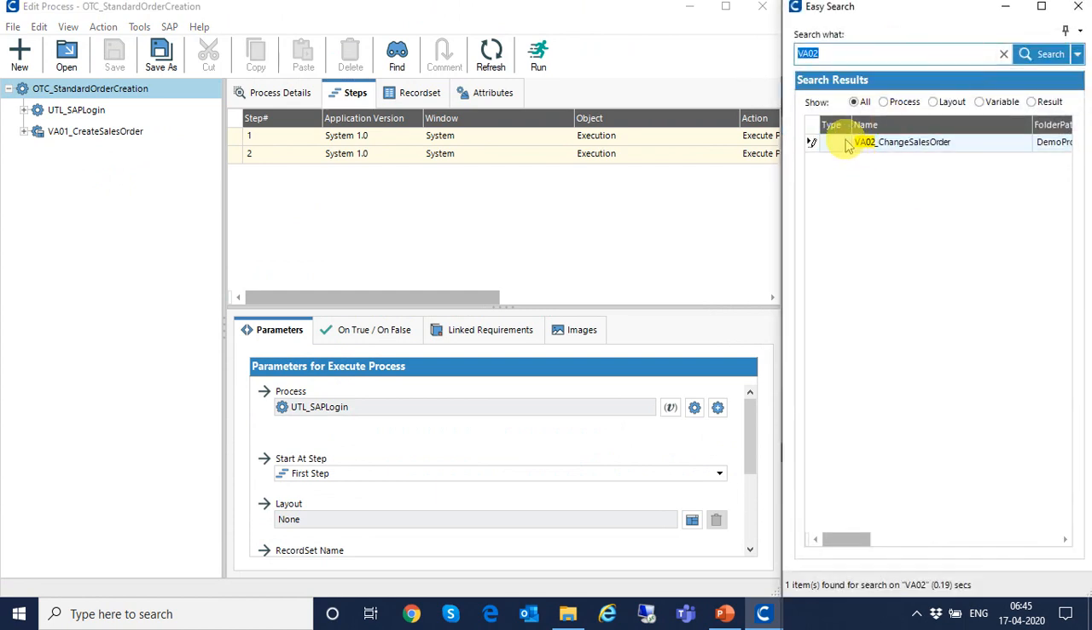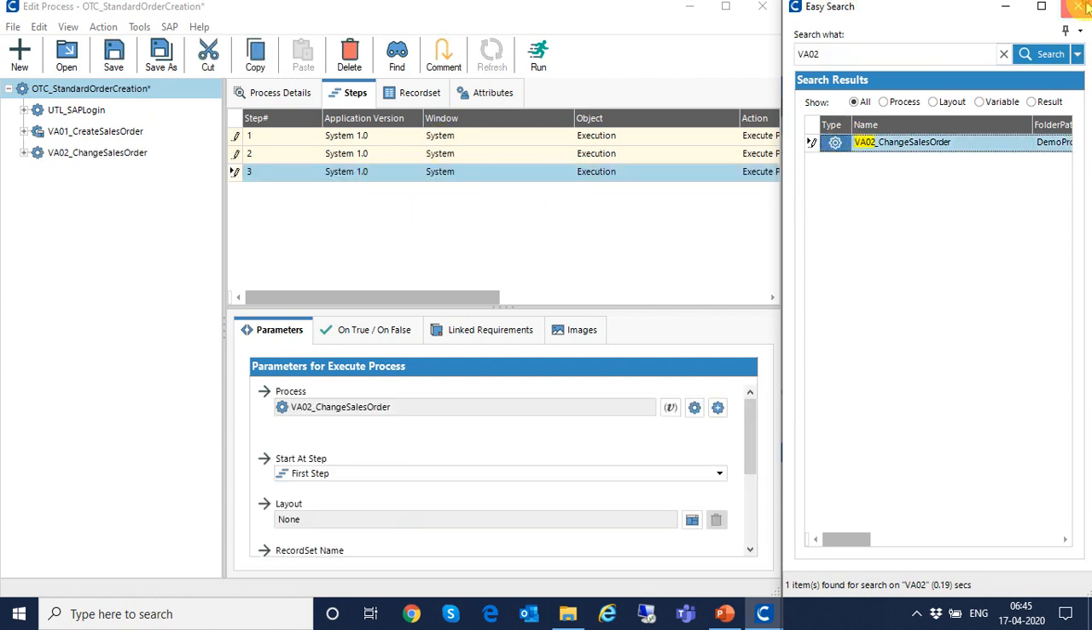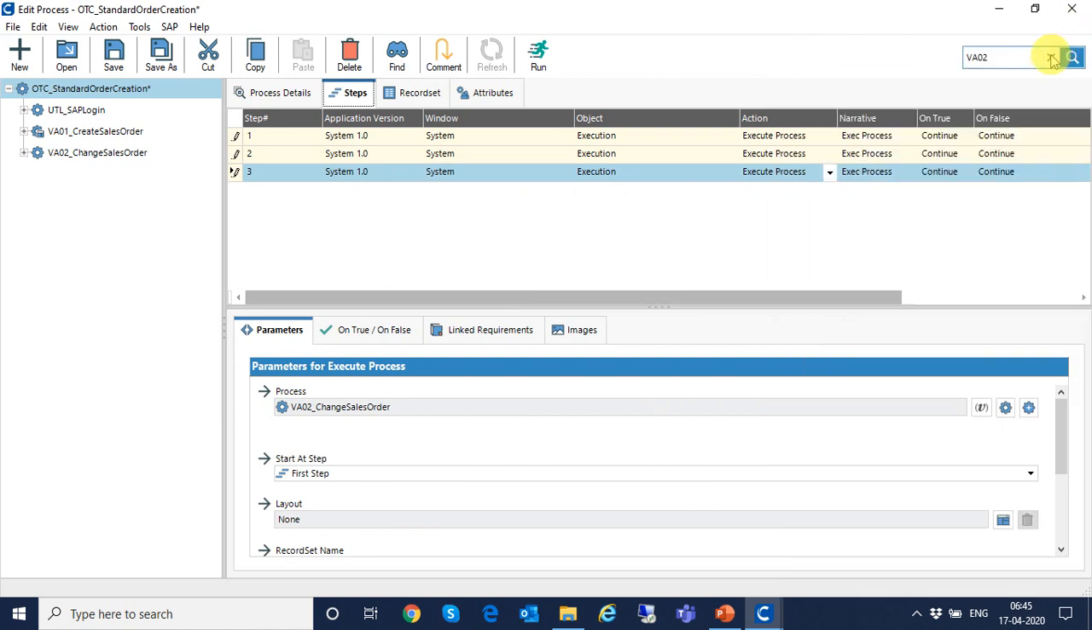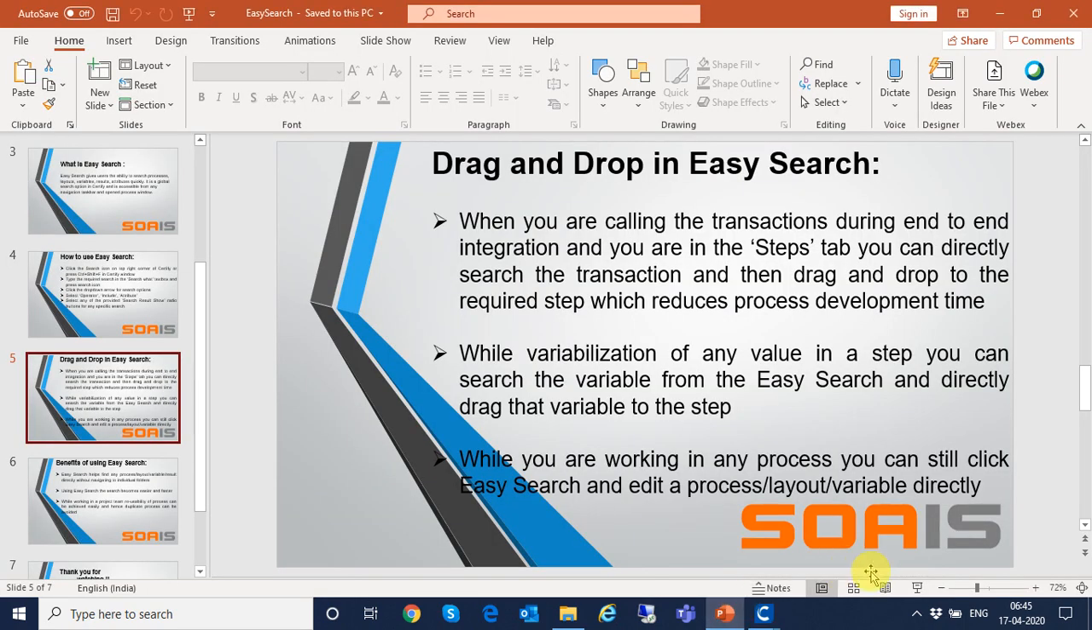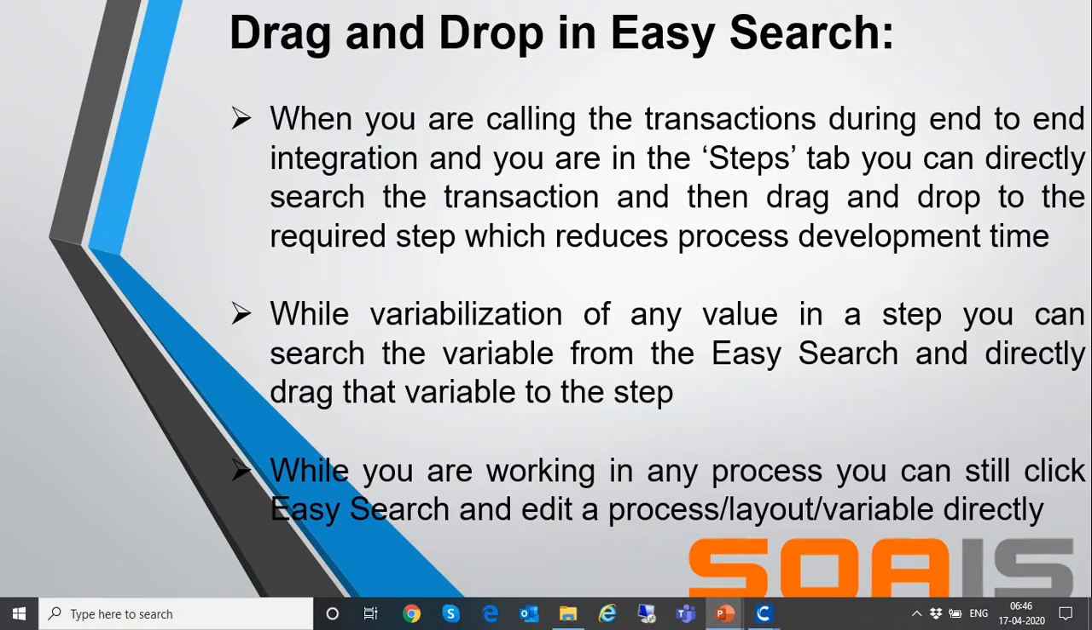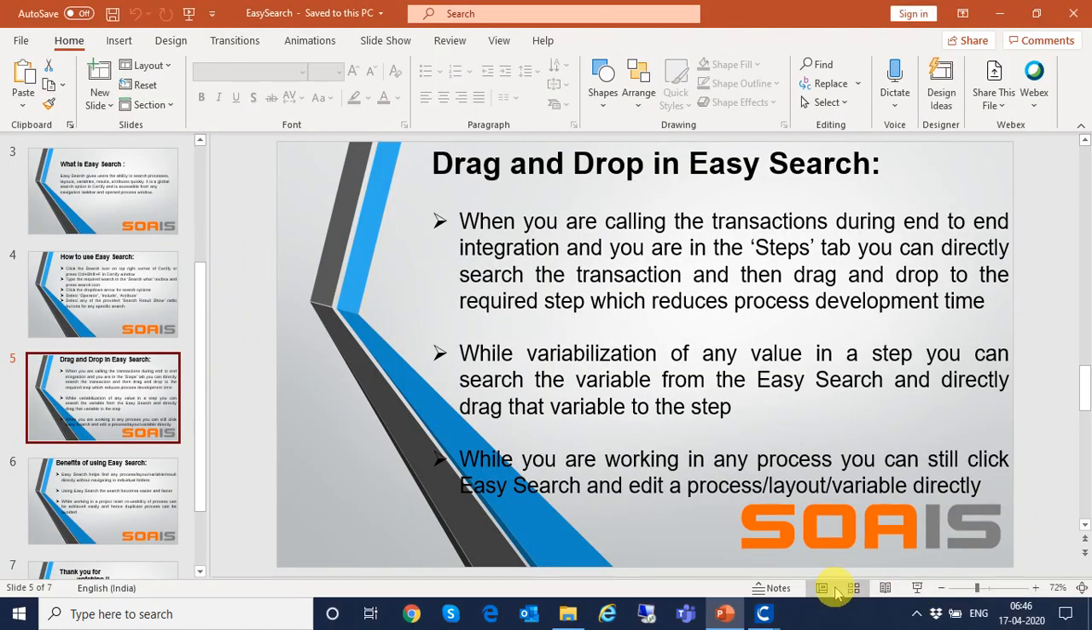I can directly drag this VA02 to my required step and close the Easy Search, close the search and save this process. So here you noticed how faster I could call the transaction to my integration, hence process development time is reduced. Let's go to the slide again. While variabilizing any value in a step, you can search the variable from the Easy Search and directly drag that variable to the step. Let's see this in Certify.